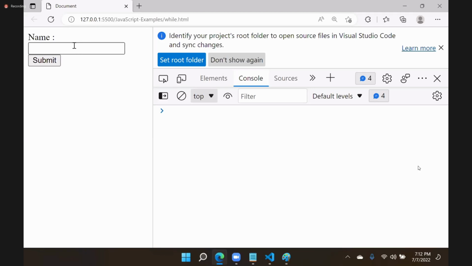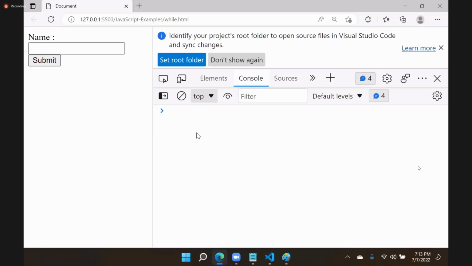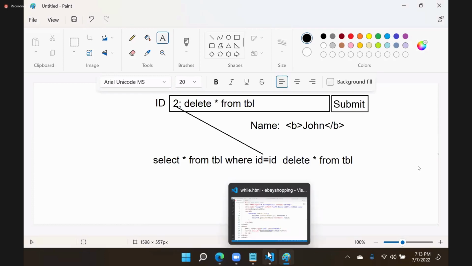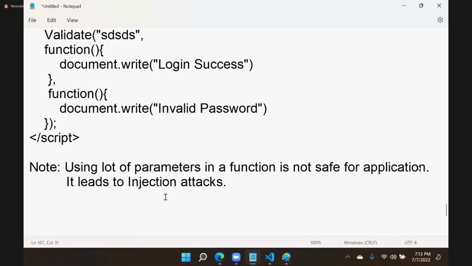For that, ready-made functions are there, or we have to write a manual function for that. So allowing parameters is always dangerous, because it will allow these types of attacks, called injection attacks. We call this cross-site scripting or injection attacks. That is the reason don't use a lot of parameters.